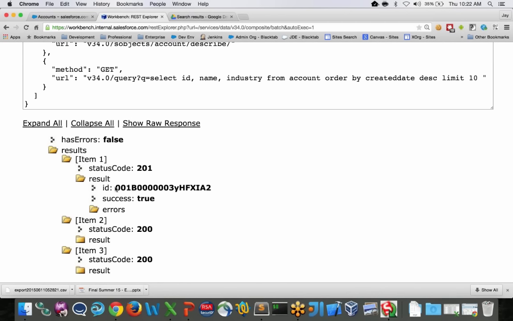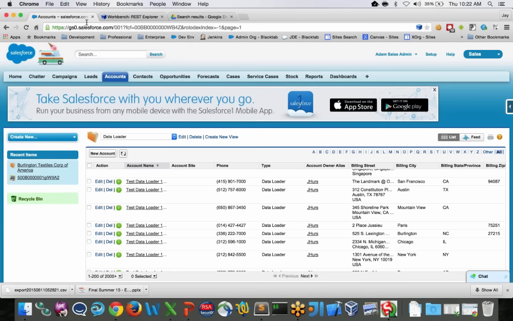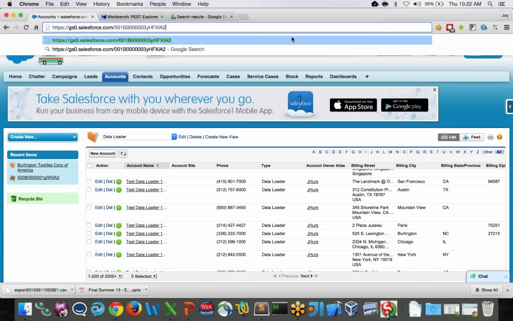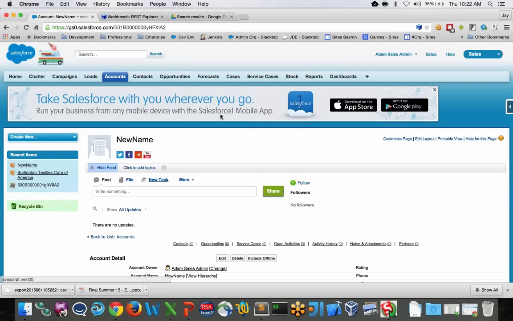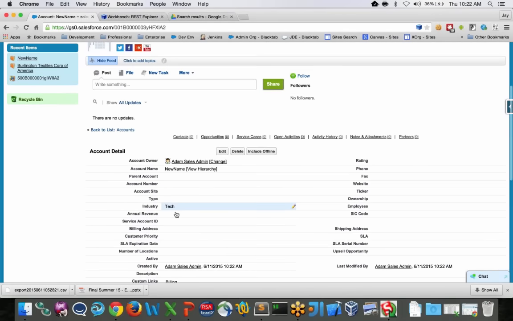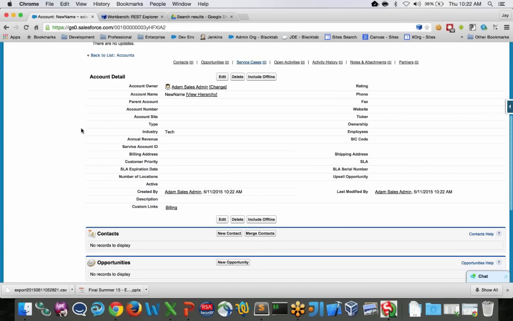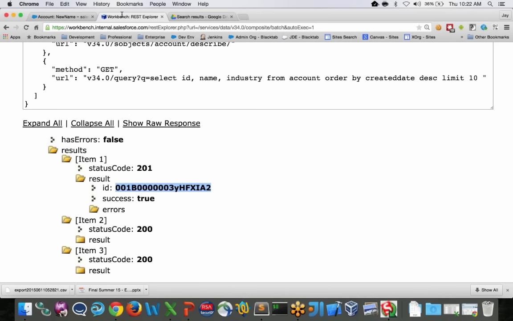You'll see I have no errors. I get an ID here, where if I take this ID and go into Salesforce, I should be able to bring that ID up and see that new account that was created, with the new name and the industry of tech. Very straightforward, nothing special in here. And this is the exact same thing that you could have done before.